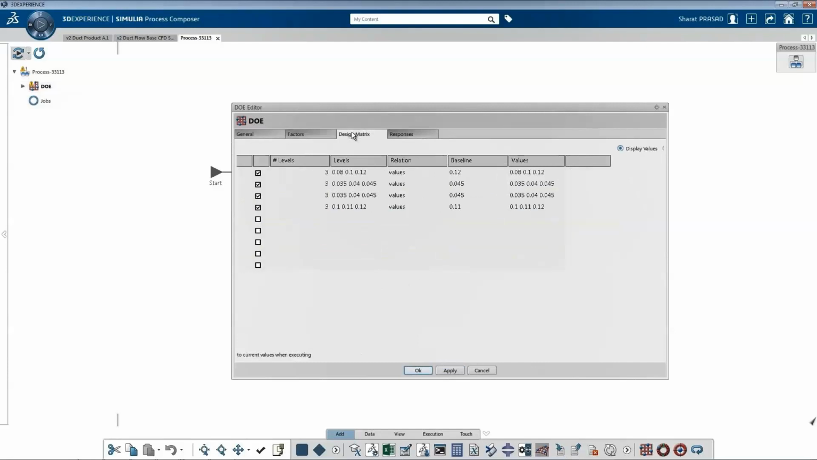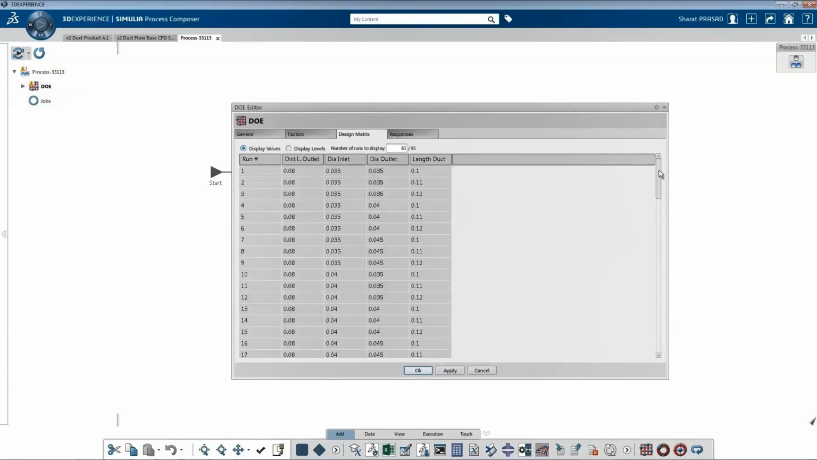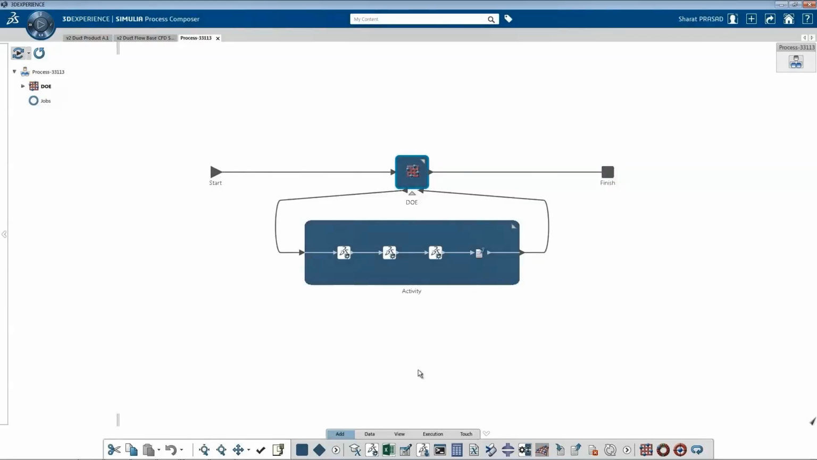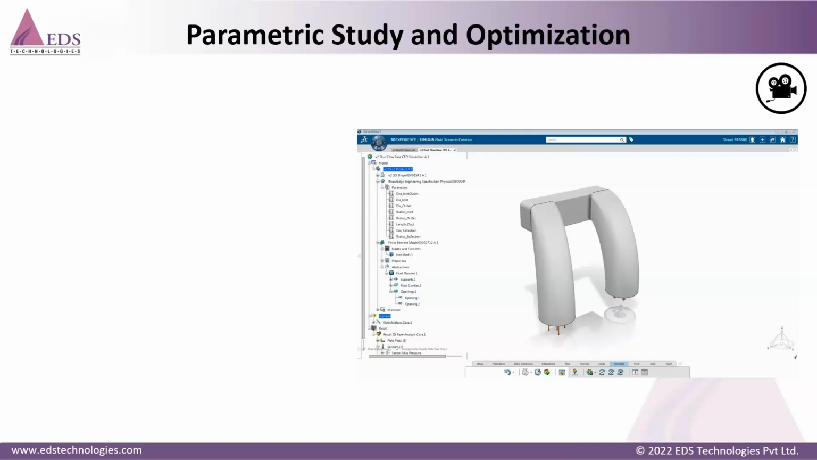Currently we are choosing about 4 parameters here, and we are trying to run the different values. Basically what Process Composer does is it forms a matrix, and our objective here is to find the maximum as well as the minimum pressure. And now we are going to run the simulation. So we are just executing the current simulation process.